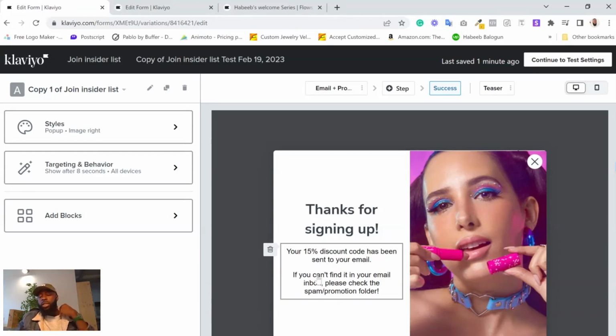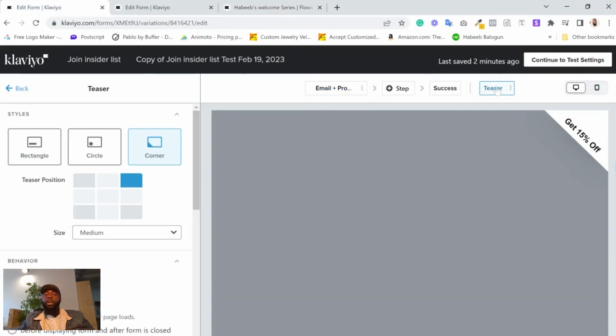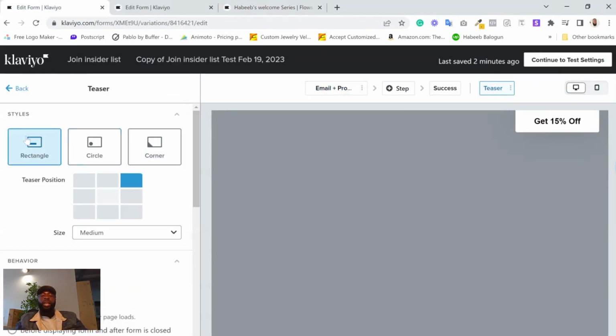This is also something that we've noticed helps us increase our conversions on the sign up form as well as the welcome series, right? So the next one is the teaser, right? So basically this teaser is just to get people to see the form.